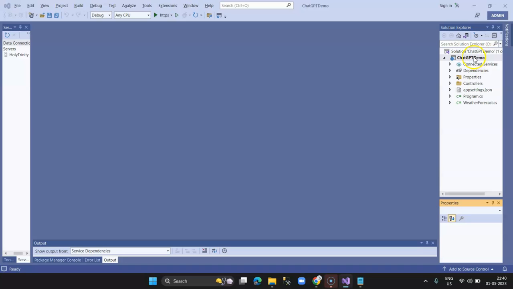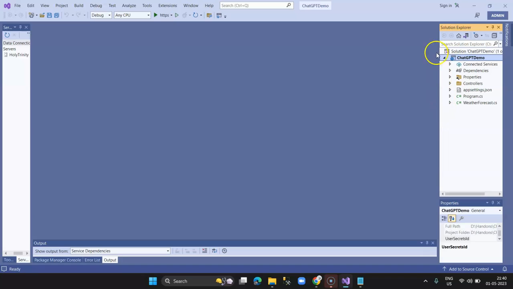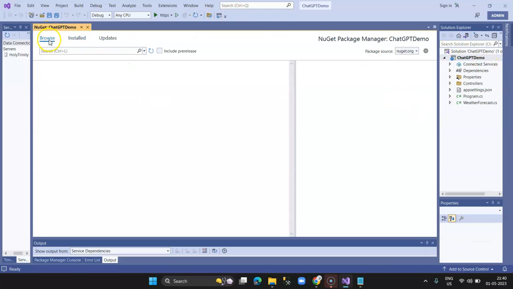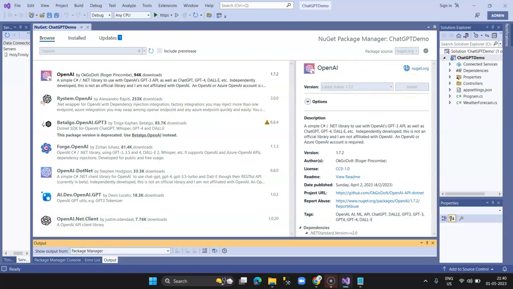The first thing we are going to do is install the required NuGet packages. I right click on the project, manage NuGet packages, and search for OpenAI. This is the first one, OpenAI by OkGoDoIt, and version 1.7 is what you need to install. So I've installed this package.